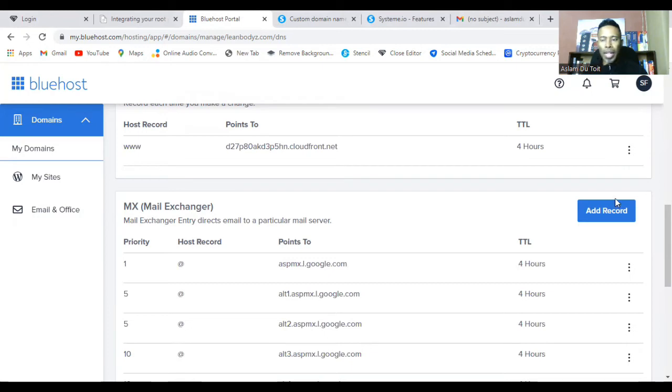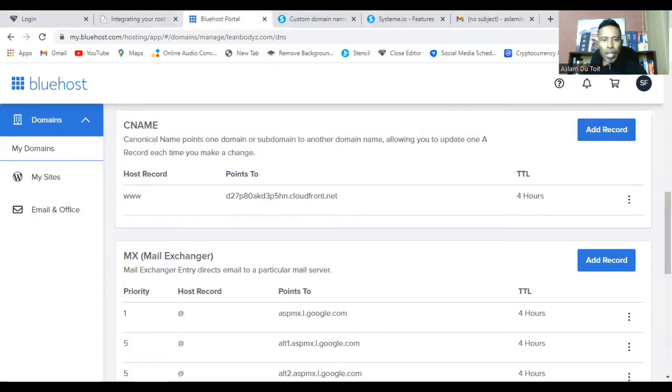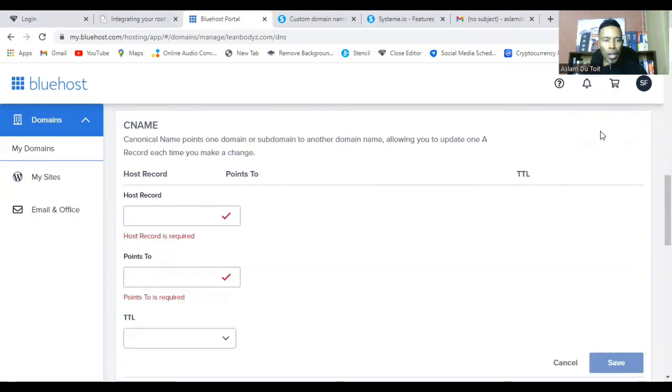Now we need to add a second record. So you can see the first one has now been added. There was nothing there earlier. Now there is a record. We're going to click on add record again. And we're going to go back to system.io to retrieve the other CNAME record. And then we're going to come and paste it in over here.